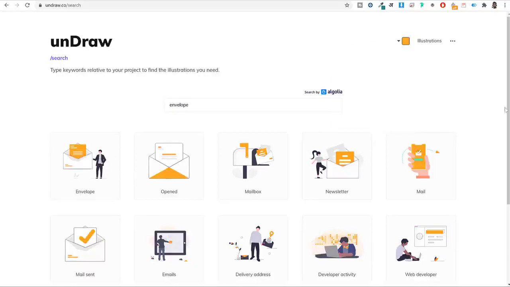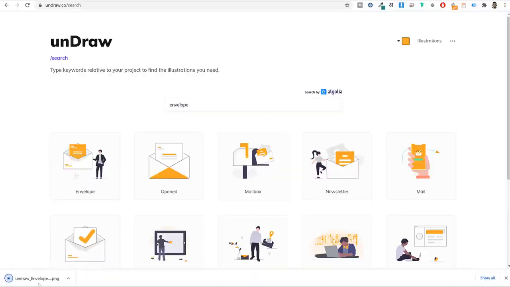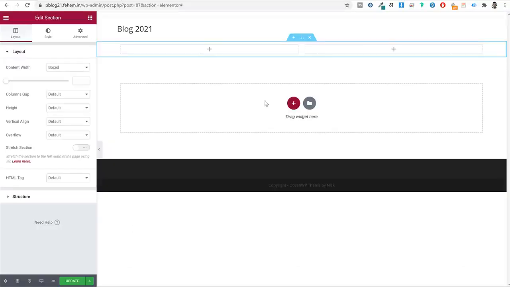And now as you can see, the color is also changed. After that, you can simply click on this thing and you can download the PNG file. So download the PNG file and this will be downloaded. Now I can just go ahead and upload it over here.